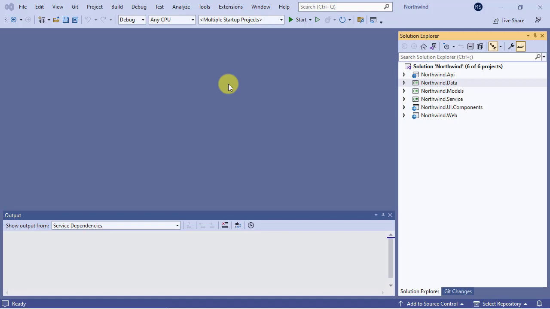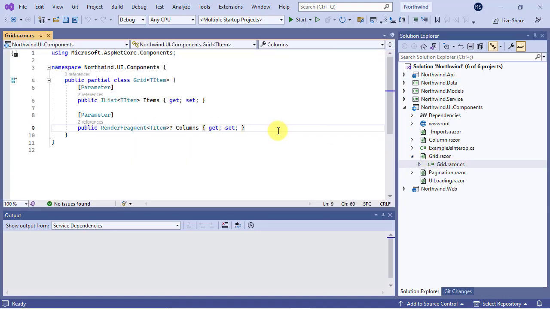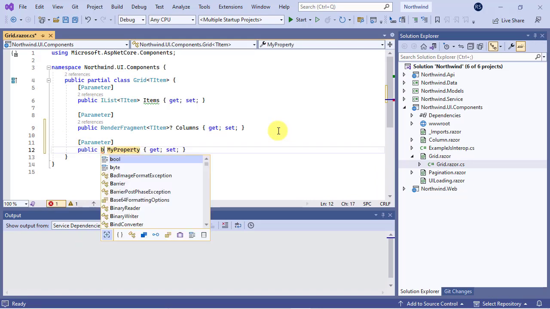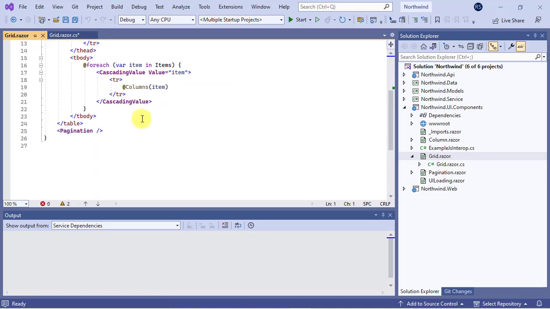Well, the first thing about the pagination is that it should be considered as a feature for the grid component. We must be able to turn this feature on and off through the grid component. So let's add the following Boolean parameter to the grid. According to this definition, go to the grid.razor file and make the following change to code.